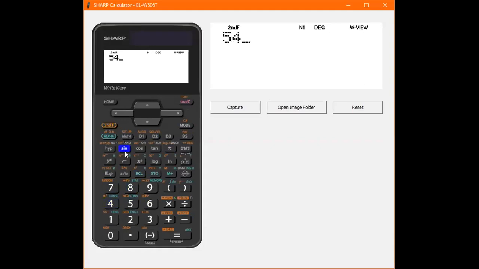And we want to find the highest common factor of these two. So we use second function and GCD, and you'll see it says GCD over there. GCD is just greatest common divisor, which means exactly the same thing as highest common factor. And then, of course, 72 and equals. And so our highest common factor of 54 and 72 is 18.